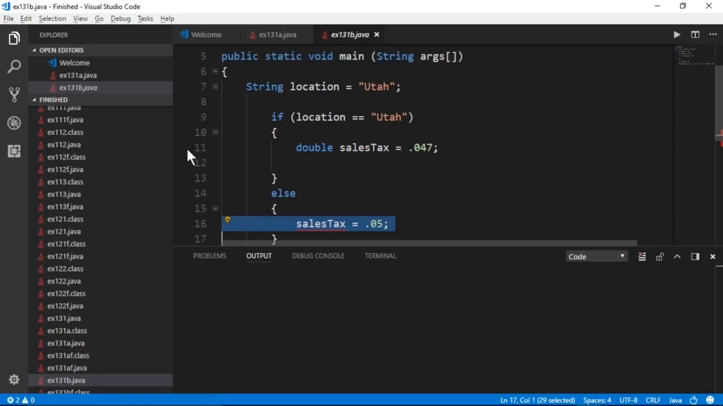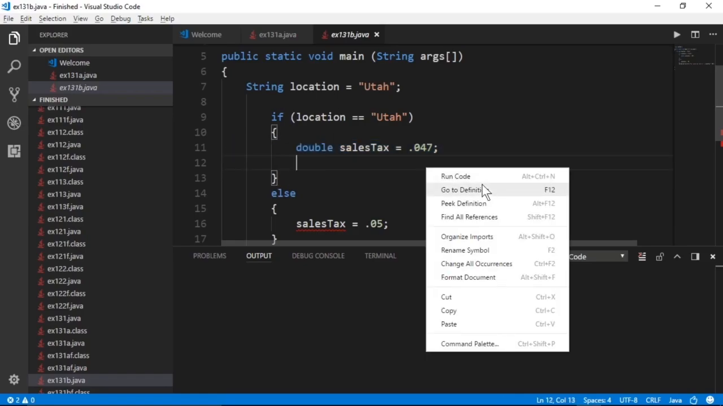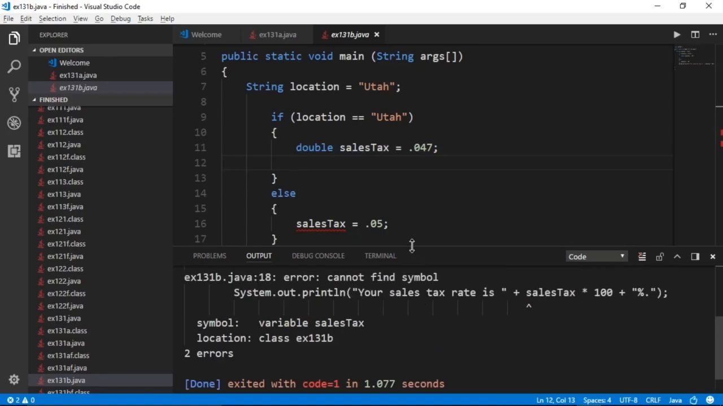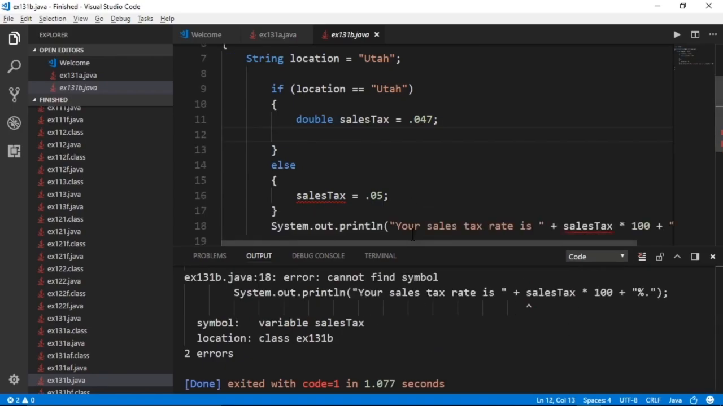The sales tax variable is declared inside of this if block. The problem with that is, when we go to print the rate, even though the location is set to Utah in this test, we'll get an error message saying it can't find the variable.